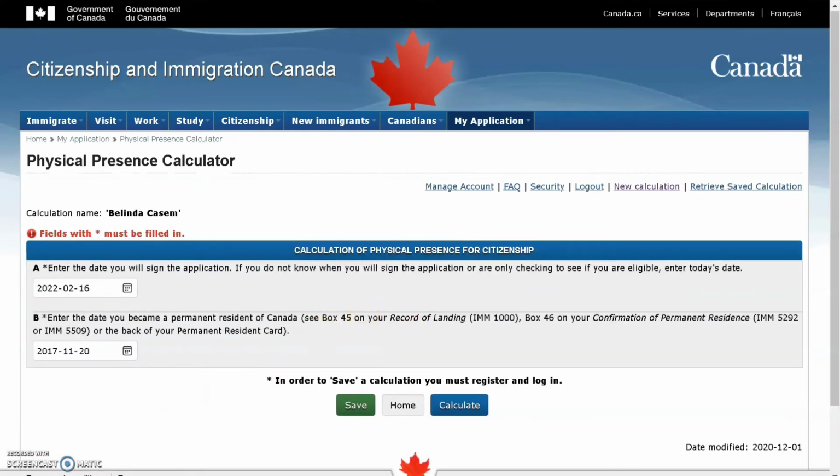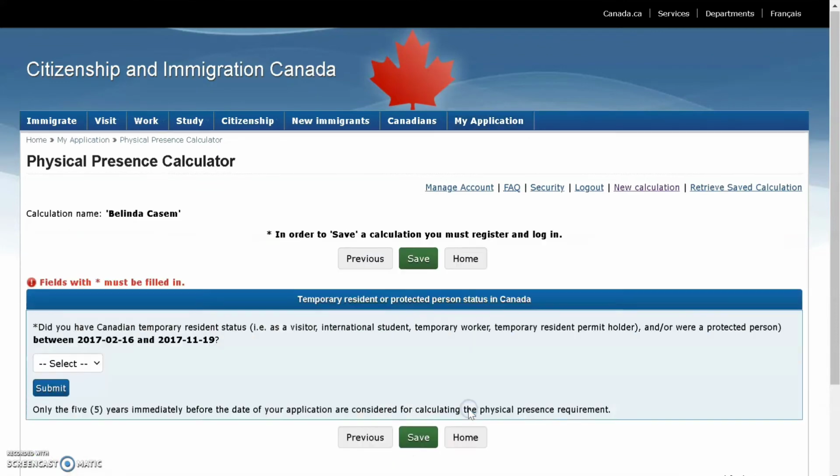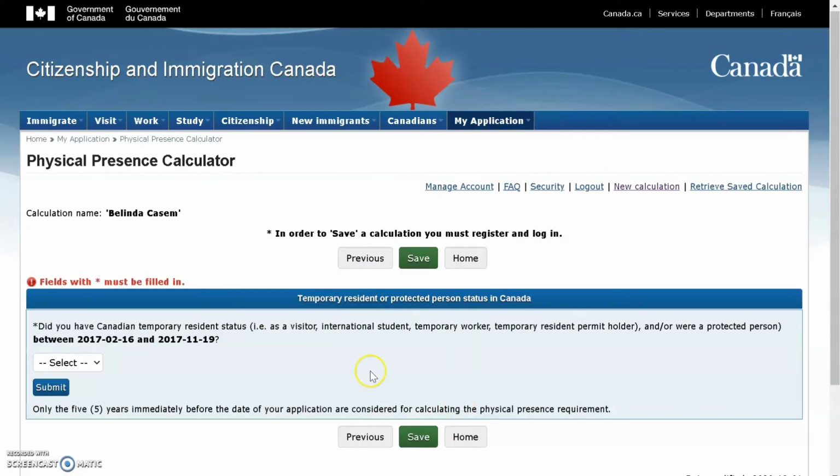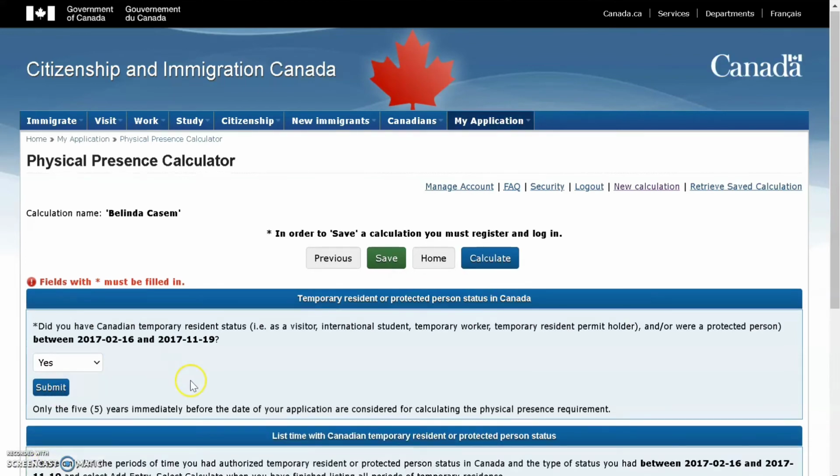And then after that, you can enter the date of your application. Oh, we already entered that. So click on calculation. And in here, did you have a Canadian temporary resident visa? So yes, temporary workers, so you can use your 1 year status while you were working. Click on submit.